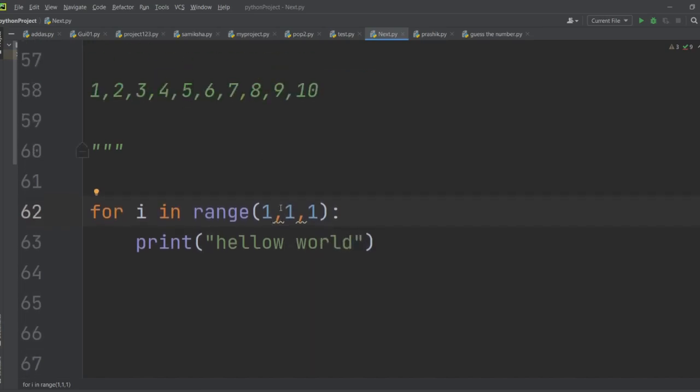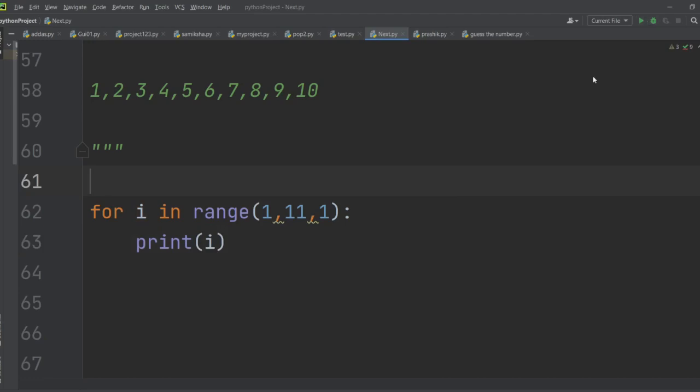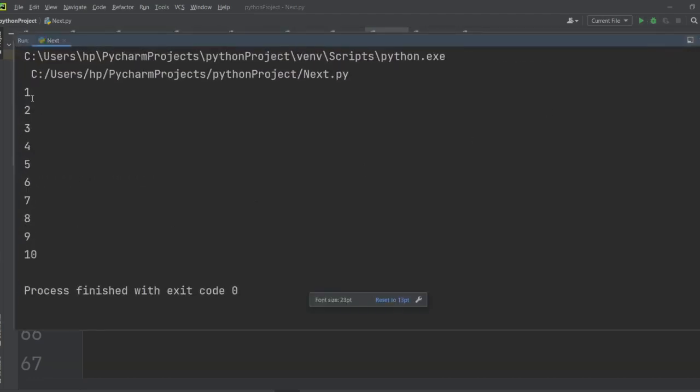Yeah, see how we can do it. So we have to use a loop. Yeah, we know we have to use a loop. So 1 comma 11 comma 1. So 11 means less than 11, which means 10. And here what we are going to print, we will print i itself, and every time we will get the value of i. So 1 2 3 4 5 6 7 8 9 10.